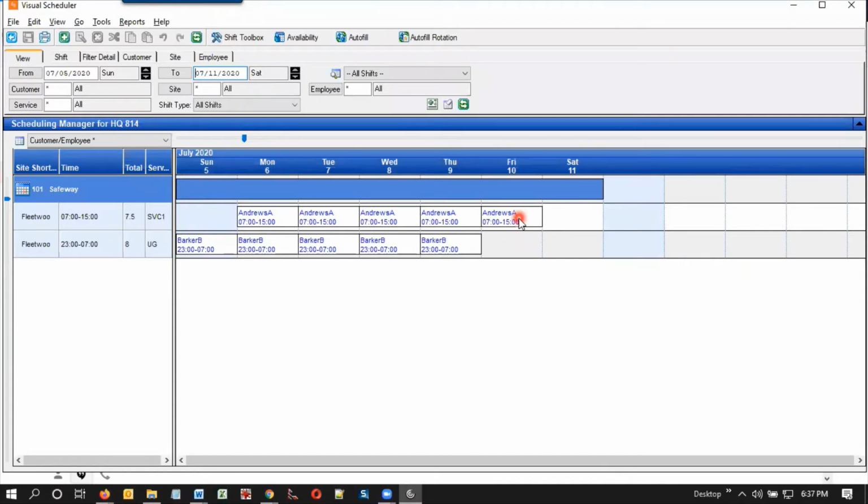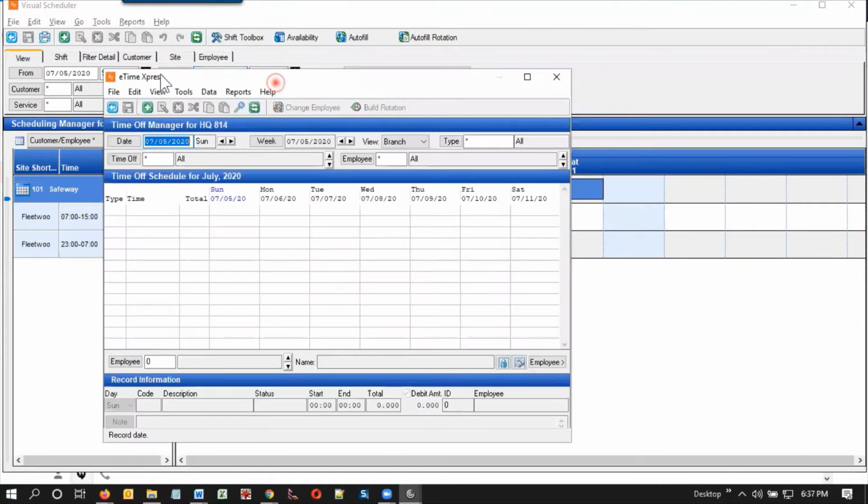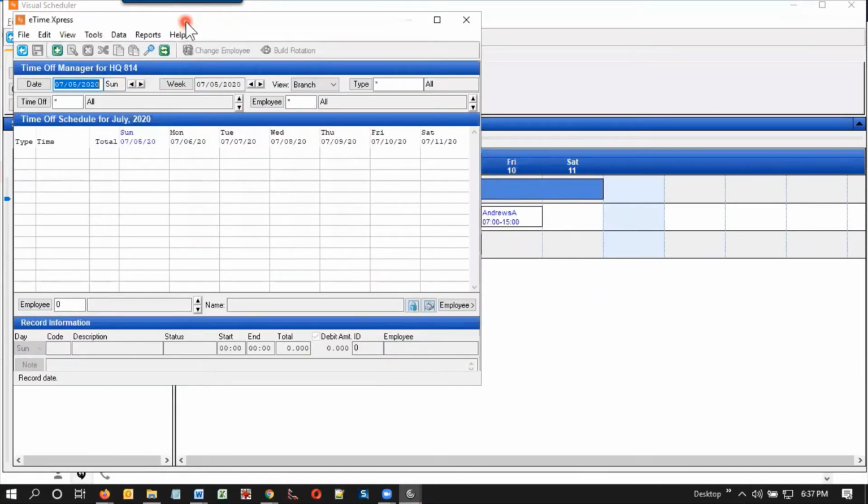So the Time Off Manager is where we want to be. You go to the Tools menu at the top here. You choose Time Off Schedule. Time Off Manager pops up here, and we can see here are the time offs that are in place already for this week. There's nothing so far. So let's now bring in those requests. Here you see actual time offs, not the request, but actually approved time offs.